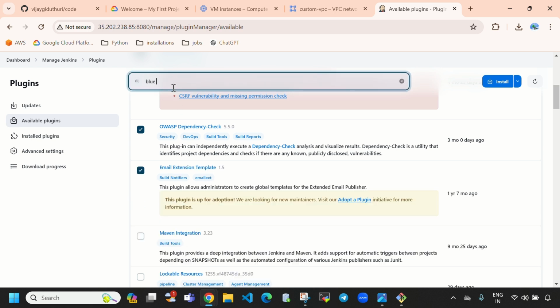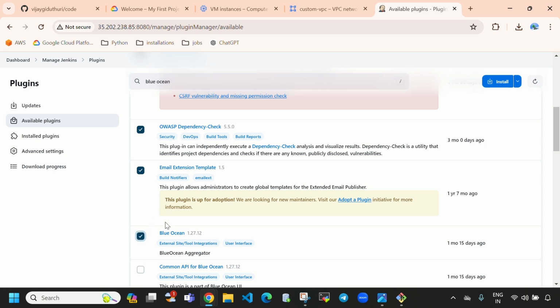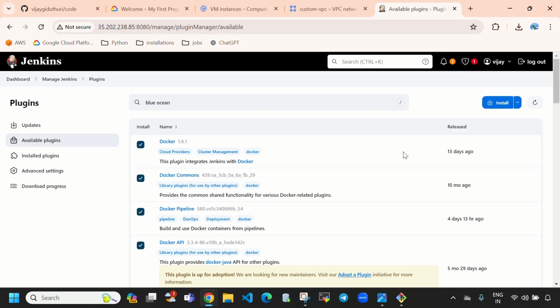After that, let's install Blue Ocean. So this plugin is not necessary. So if you want to see your pipeline in a beautiful way, here you can directly install this plugin. So directly select here install.